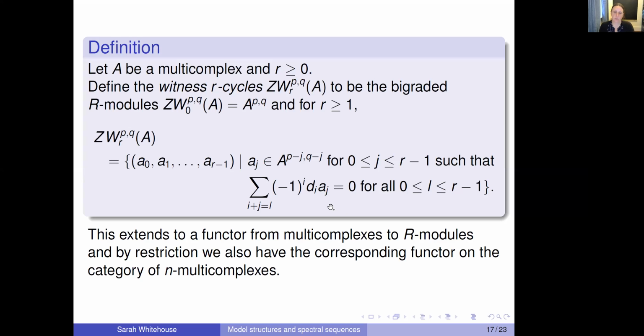And here we've made a choice. So if you like, the A1 up to AR minus 1 are witnessing how A0 is an R cycle. So instead of requiring the existence of witnesses, we've specified a choice of witnesses in our witness R cycles. So that's kind of the obvious thing to do. An R cycle was defined as an A0 such that there exists some choice of these witnesses. Let's just take a choice, and that's a witness R cycle. So that's a natural thing to do.